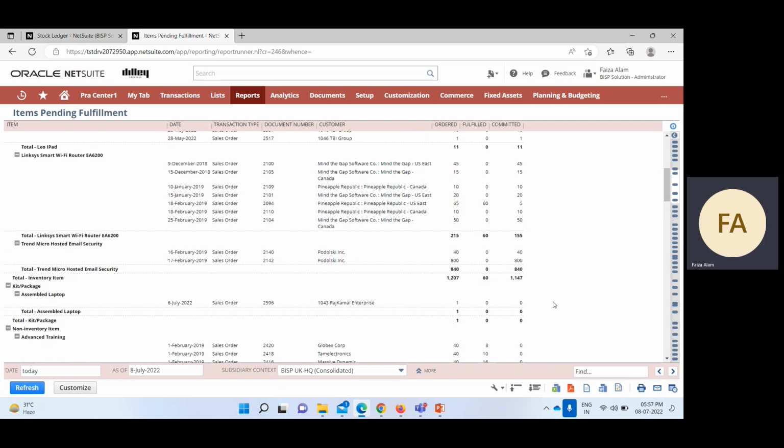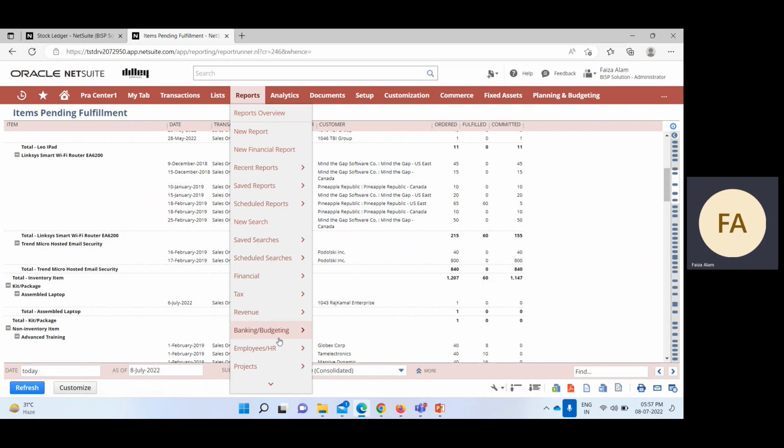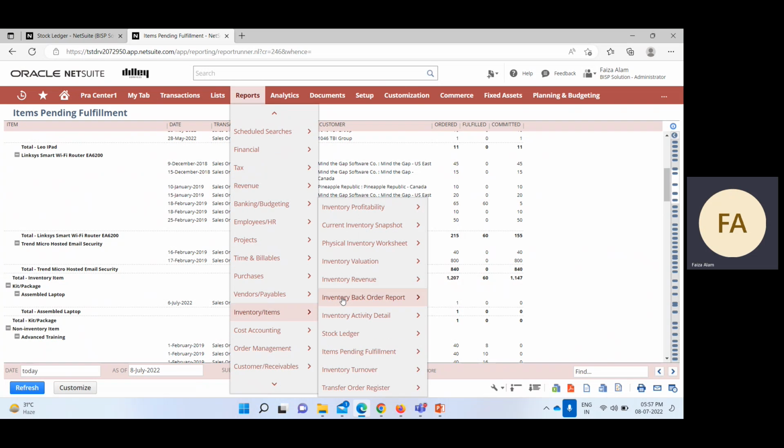Now we'll see the reports by which we can value our inventory. I have told you that inventory valuation helps to identify the actual worth of the inventory and the profitability as well. Here we have only three reports, that is inventory profitability report, inventory valuation report, and inventory revenue report. First we will see how the inventory profitability report looks. We'll go into reports, inventory item. Here we have the inventory profitability report.